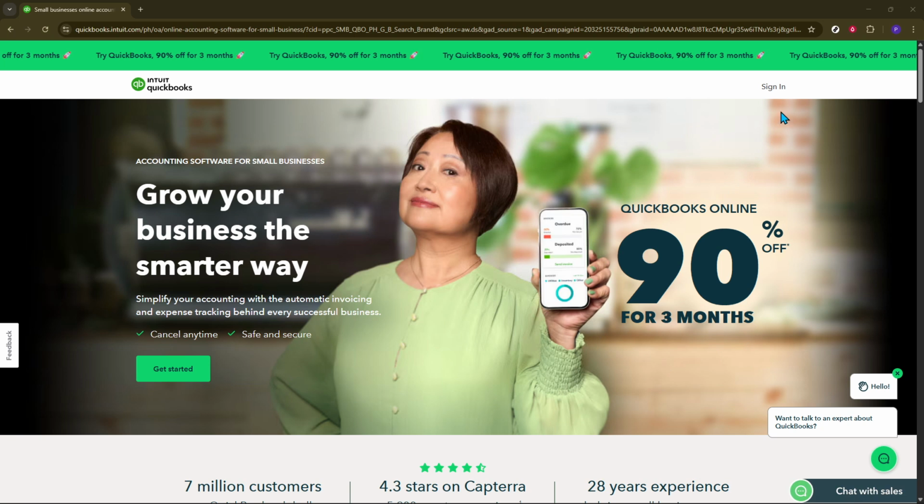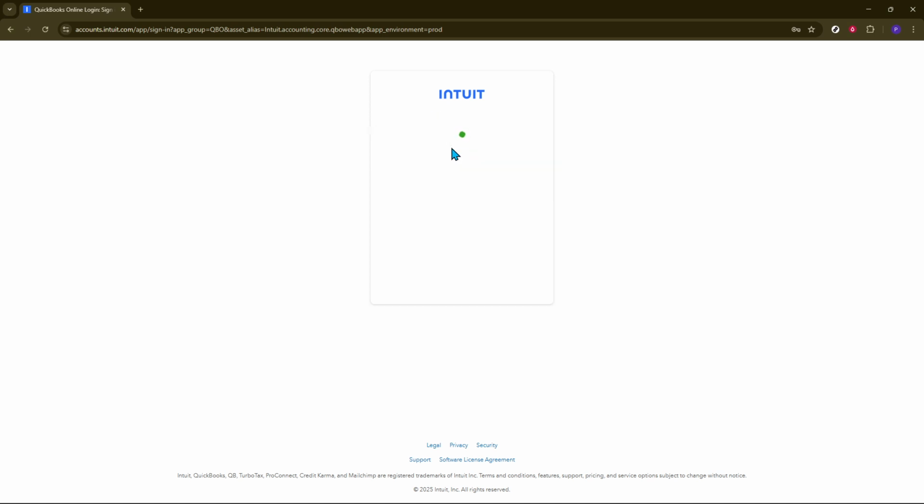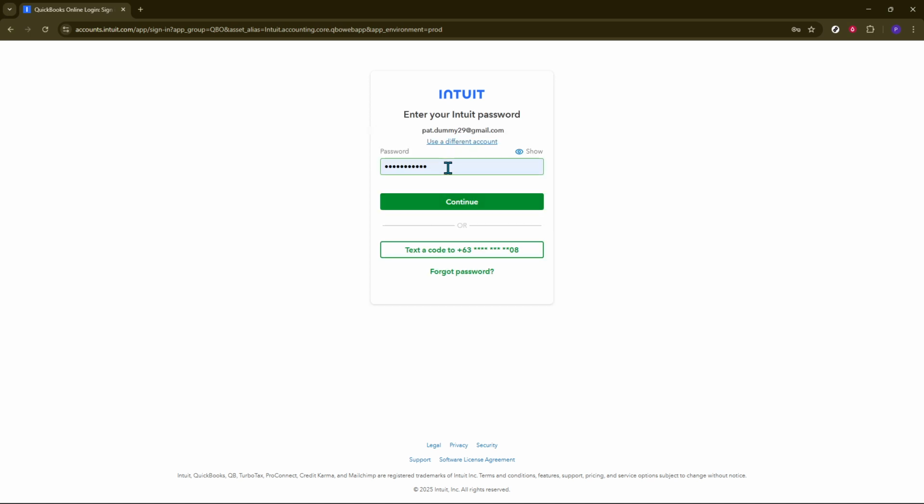For those of you who already have an account, go ahead and click on the Sign In option for QuickBooks Online. Once you've clicked Sign In, you'll be directed to the account login page. Here, you'll enter your credentials to access your QuickBooks environment. Don't forget to check the I'm not a robot box to pass the security check. After this, click on Continue to move to the next stage. You'll then be asked to enter your password. Do this and again hit Continue.